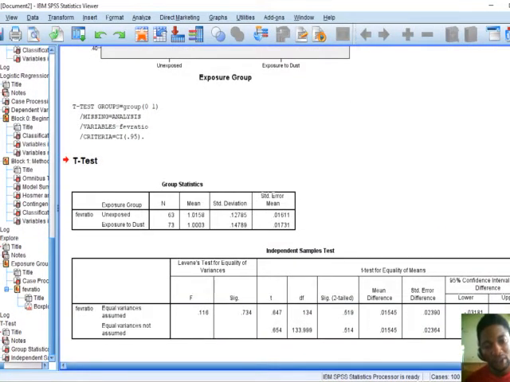Here we go. Here we have exposed and unexposed. 63 of the total population are unexposed with a mean value of 1.01. 73 are exposed to dust with a mean value of 1.00. So there's not much difference between the unexposed and the exposed to dust by the mean value. And here we have the independent sample test, which shows that there is no significant difference also.